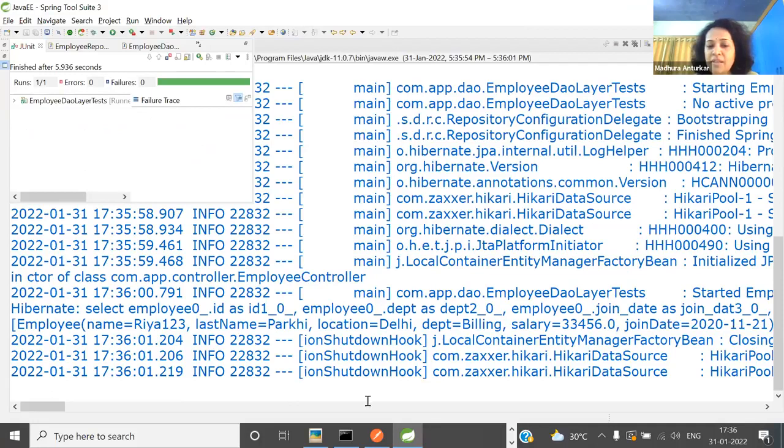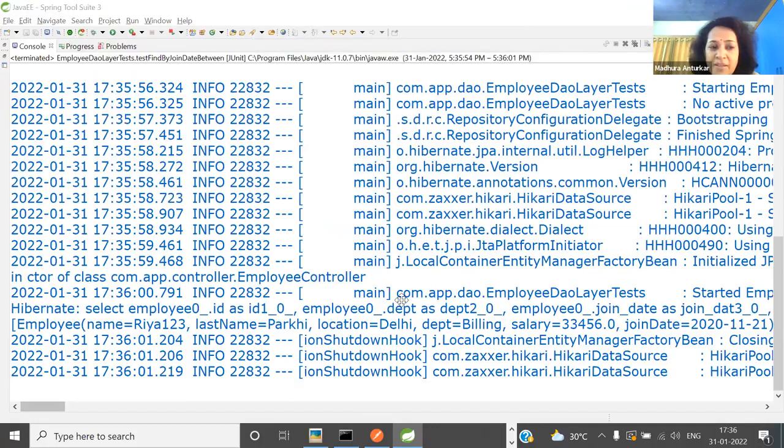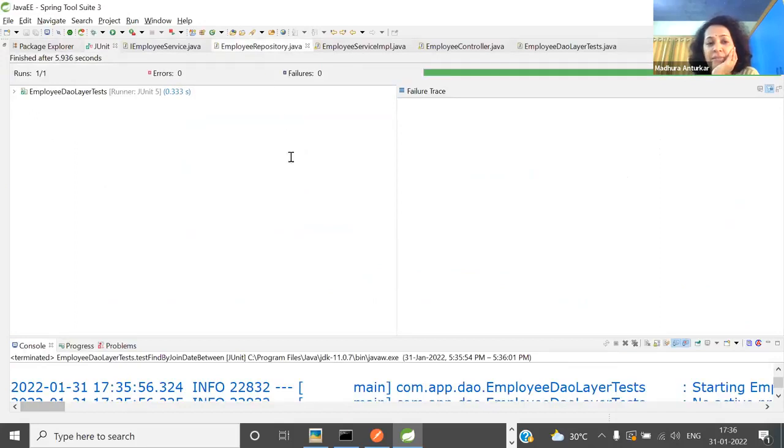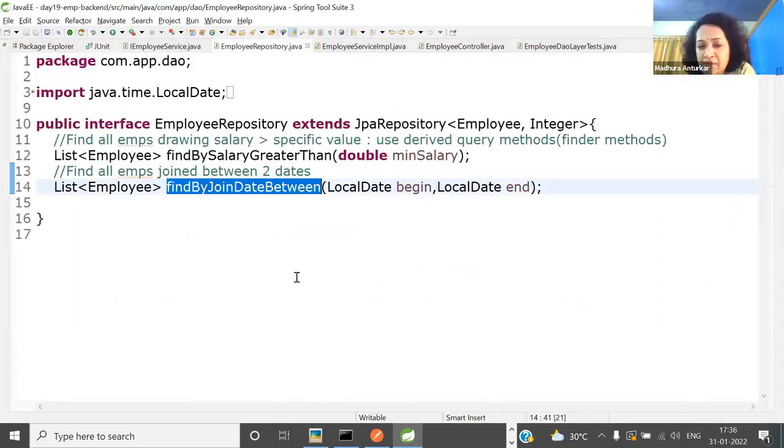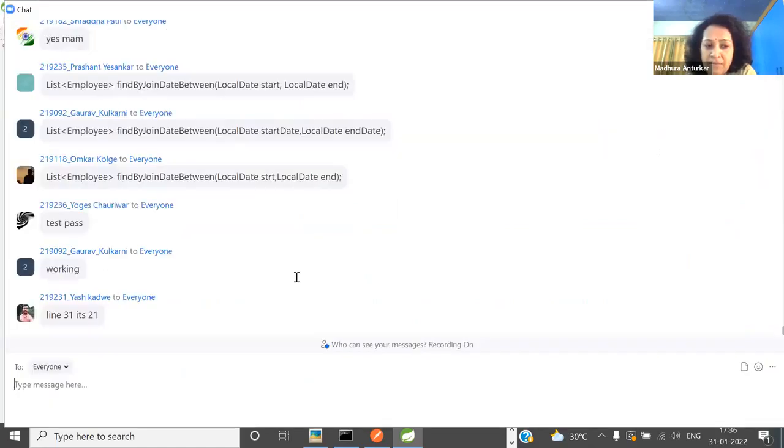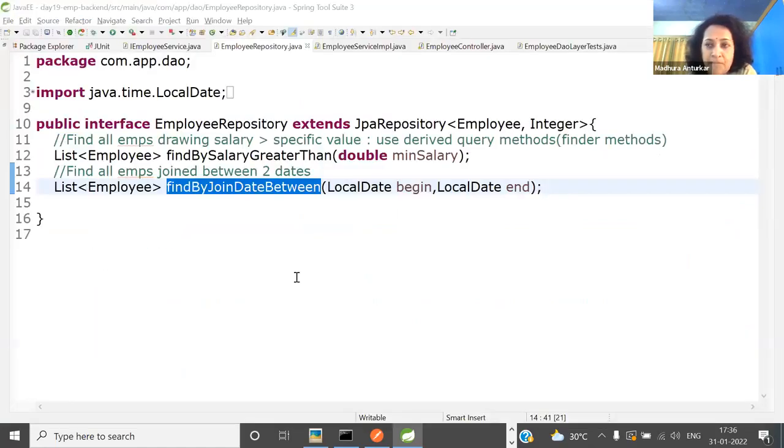So understood the 2nd one? Move on to the next one. Whatever is repetitive and whatever I think you can get, I will not do in this time. But I'll wait here. Let me know if your test case is passing. Is that method, the down layer method, which has the between clause, findByJoinedBetween, tested okay, passed? Those who have done the 2nd one, go to the next one. You don't have to wait for others.